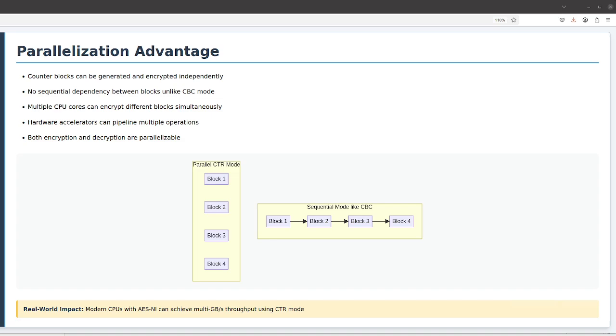Intel processors have AES-NI instructions that perform AES encryption in hardware. With CTR mode, you can pipeline multiple AES operations through the hardware accelerator simultaneously, achieving throughput that is multiple gigabytes per second. This parallelization applies to both encryption and decryption. Since decryption also just encrypts counter blocks, it can be parallelized in exactly the same way. This is different from CBC mode where encryption must be sequential but decryption can be parallel.